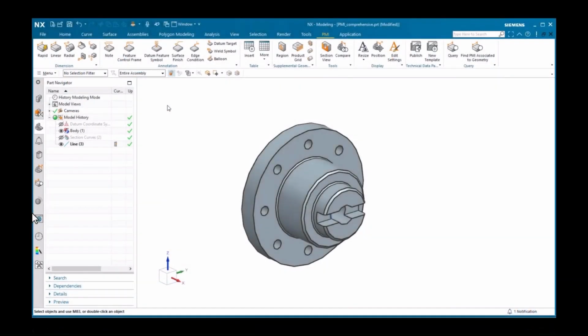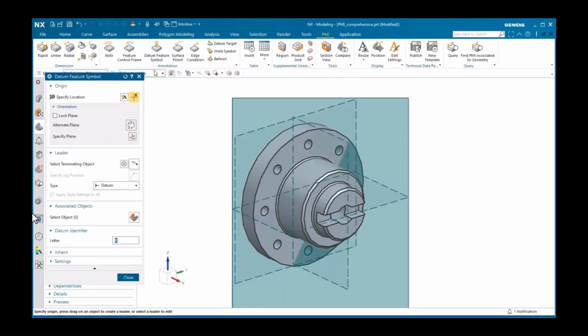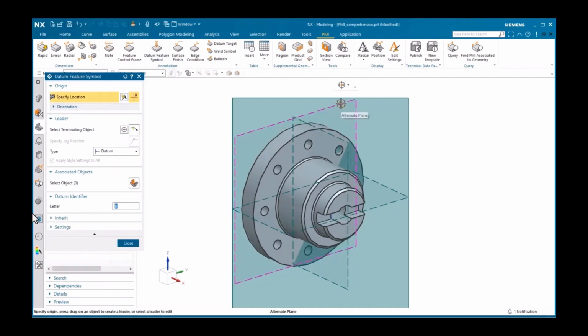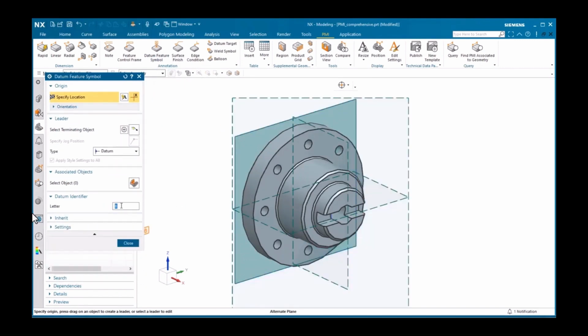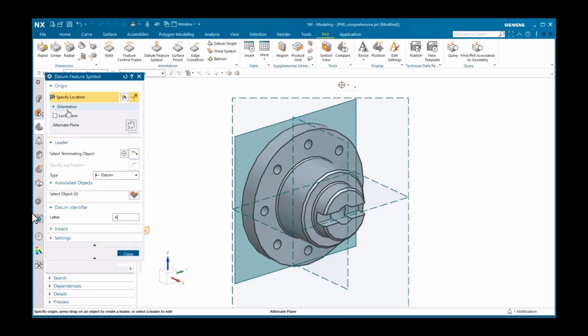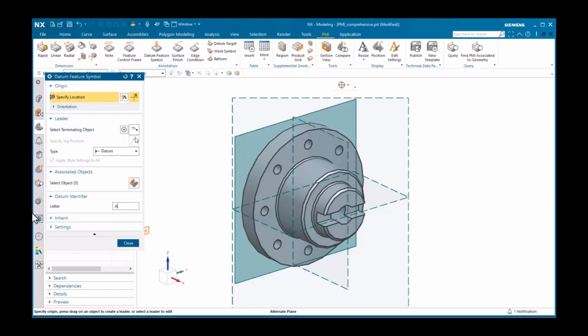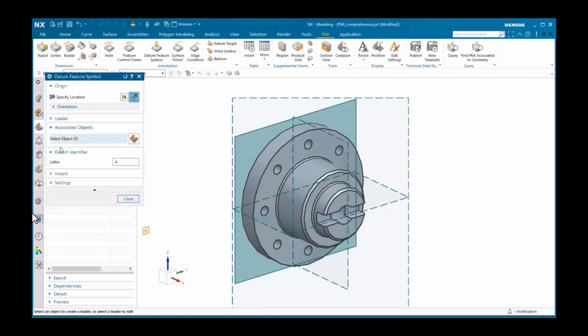Datum feature symbol is very similar to a note and is also located in the annotation group of the PMI tab. Most of the panes and options should look familiar as they are the same as for dimensions and notes. I'll start by setting the orientation. In the leader pane, notice the default type is datum. Next is a datum identifier.